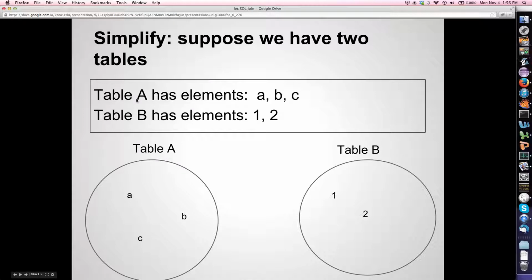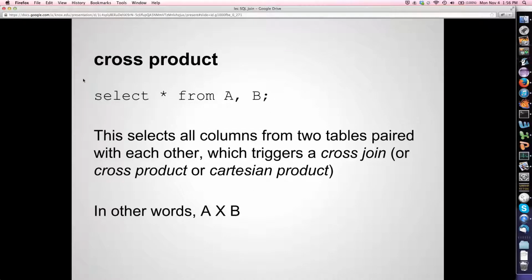Suppose we have table A, it's got 3 elements in it, A, B, and C. Table B's only got 2 elements, 1 and 2. So we got 2 tables, A and B, we got 3 elements, we got 2 elements. If we say select star from A, B, in other words, select all the columns from one table, another table, this will actually create what's called a cross product, or cross join or Cartesian product.